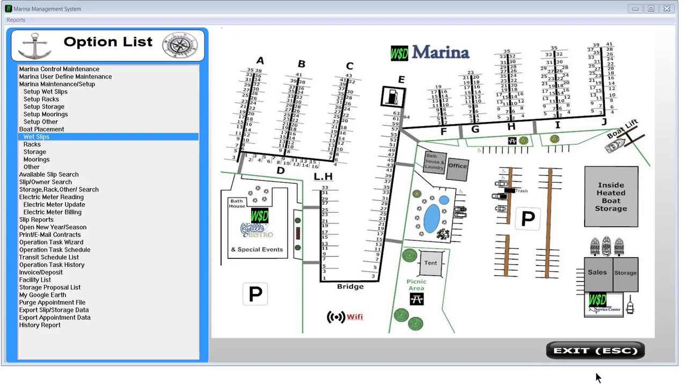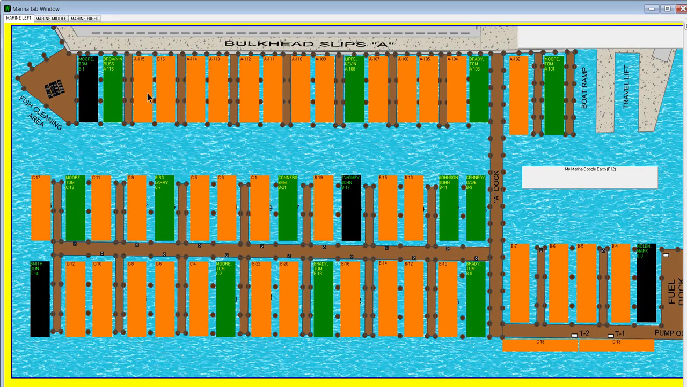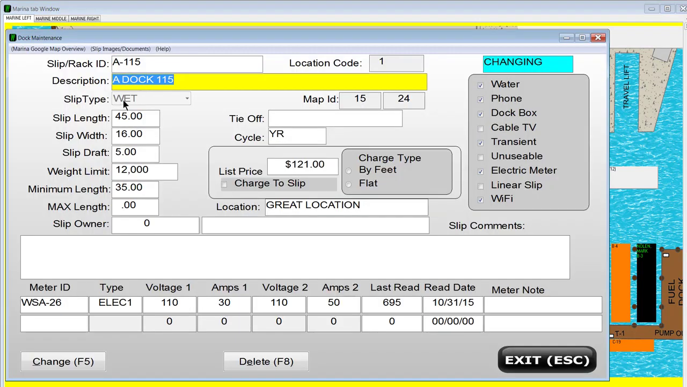Okay, now we'll be going over the steps on how to set up your transit slips. Step number 1. You need to go into each slip. Obviously, this needs to be entered. This is so that the system can search.